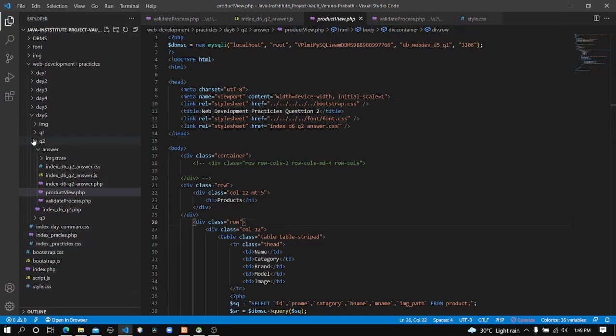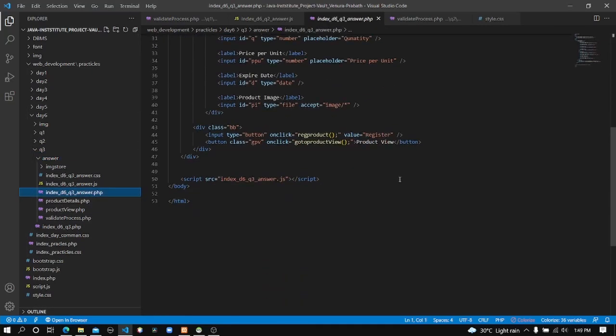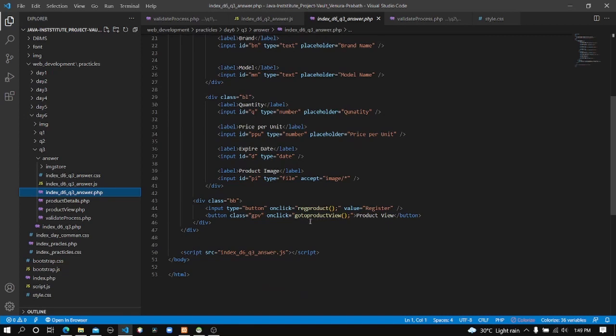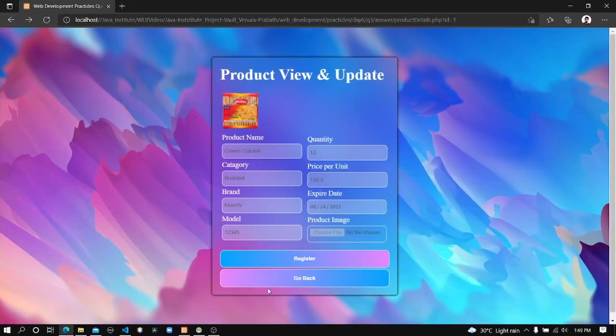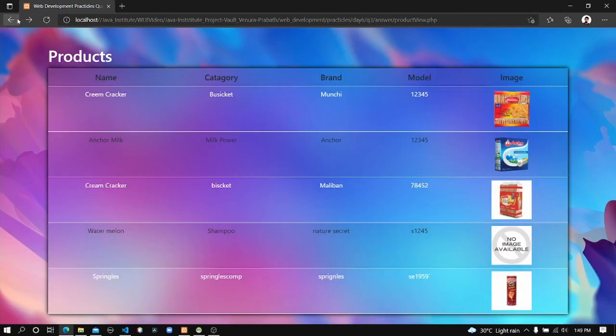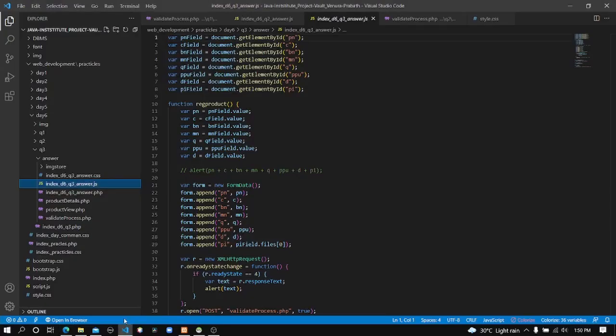Okay, in question 3, this is the answer, and this is the index page. I'm not going to go through that detail. When someone clicks on the go to product button, he will be redirected to the product view page, because it will trigger when someone clicks on that button. Sorry, let's go back again. When someone clicks on the product view button in the register product view, he will be redirected to the product view page, which is this page.